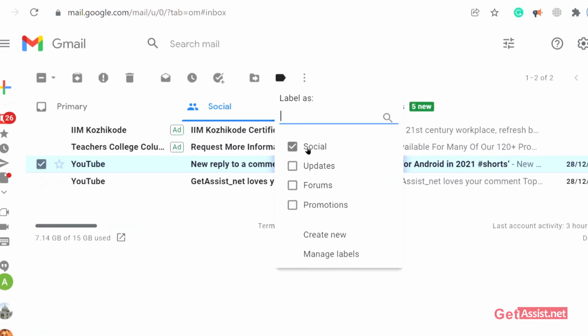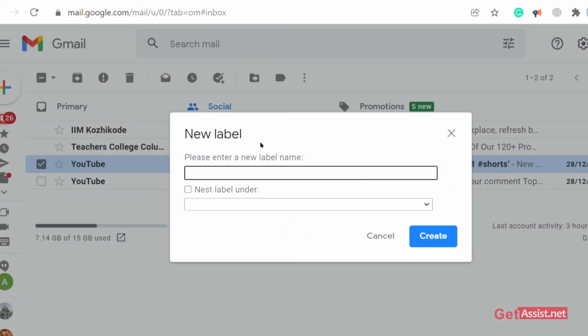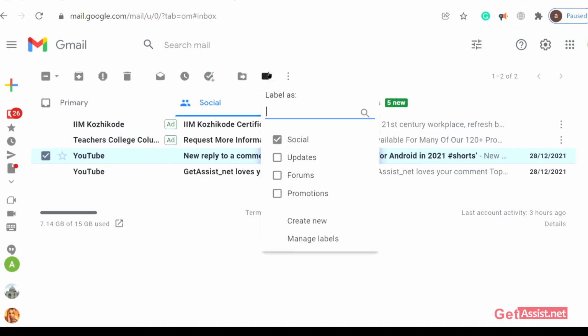Now you can choose one label that has been set by default, or you can create a new one. To create a new one, you just have to type the names and click on create tab. And if I mark it as social, all these messages will fall under this label.